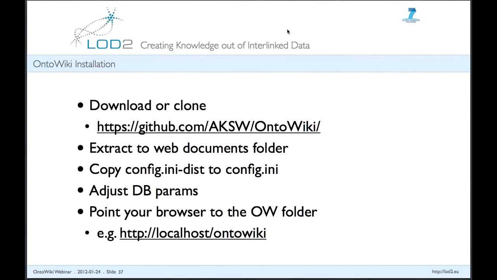You have to open it with an editor and adjust three things, which are the database parameters. You have to say whether you want to use Virtuoso or the MySQL backend, and you have to enter the username for this database and the password. And when you're done with that, you just point your browser to that folder. For example, if you have put it into a folder named OntoWiki, then you would just go to localhost/OntoWiki, and the initialization of the database and such things would be done automatically after that.